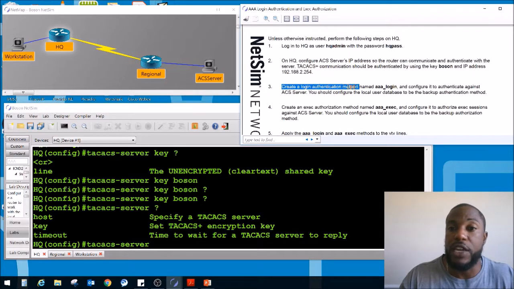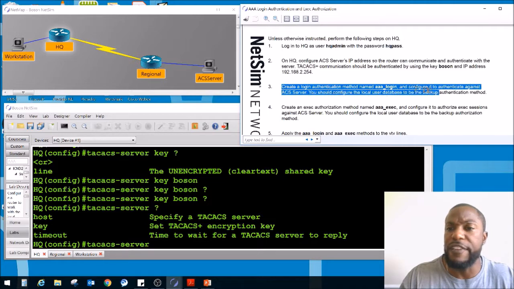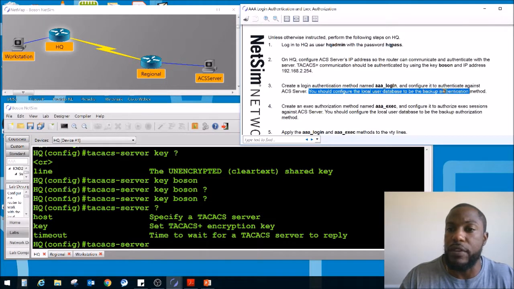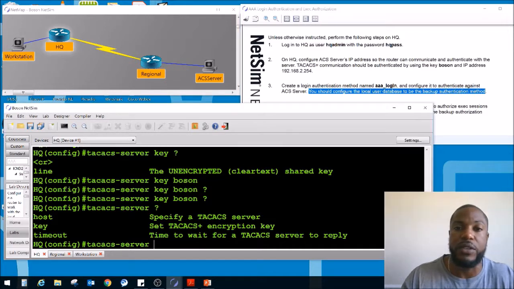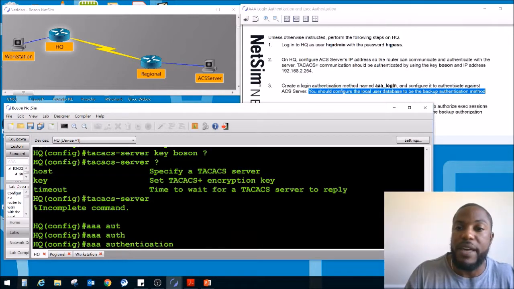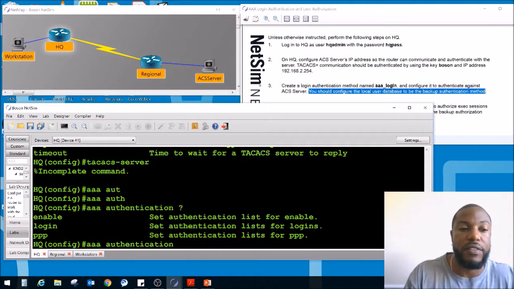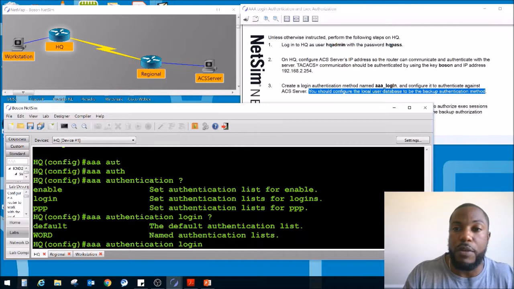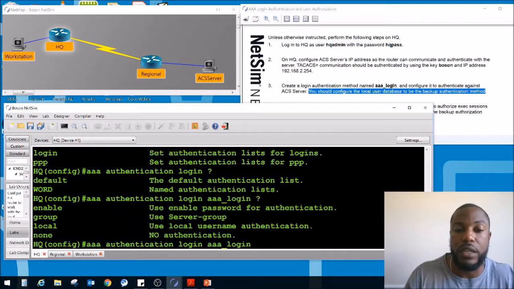Create a login authentication method named AAA login and configure it to authenticate against the ACS server. You should configure the local user database to be the backup authentication method. All right, so we're going to create a login authentication method. So AAA authentication, method named AAA login, right? So we're going to say it's a login method, right? The method is going to be AAA underscore login configured to authenticate against the ACS server.